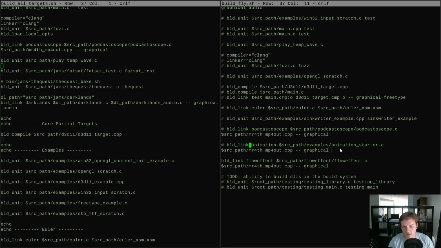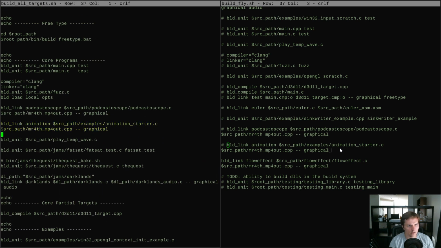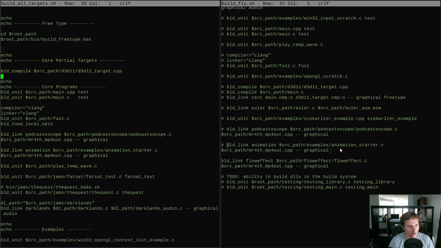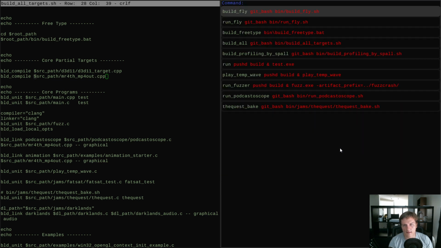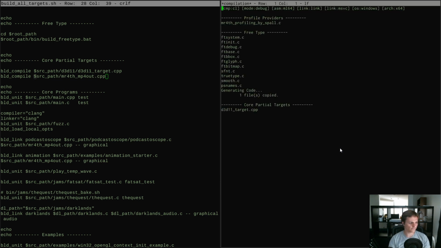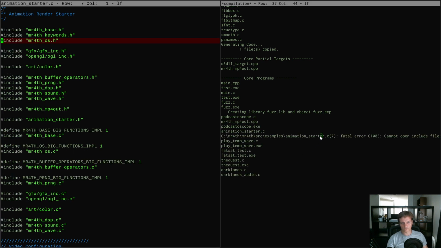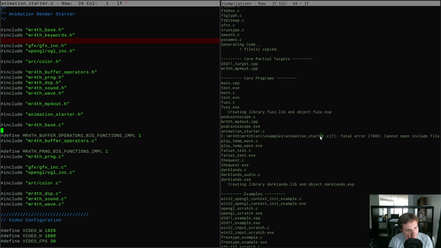Let's just throw in the animation starter. That'll go right here next to podcast a scope like this. Let's put core partial targets above core programs, so I can do BLD compile MP4 out. All right, I think that's more up to date now. Animation starter almost slipped through the cracks. Good thing I threw it in the list. Cool.